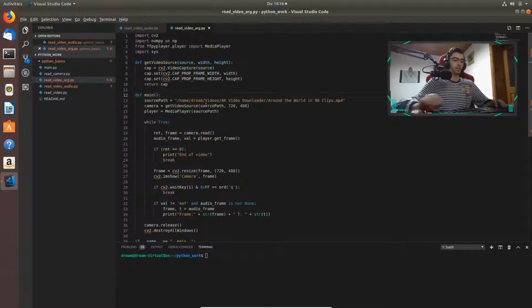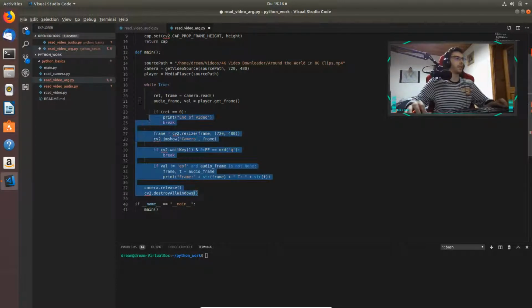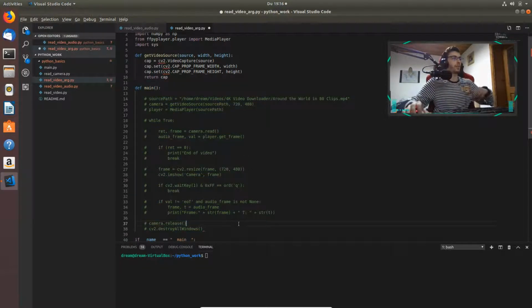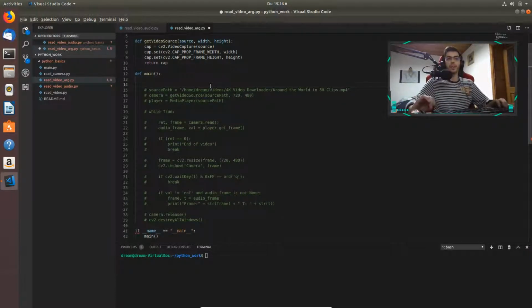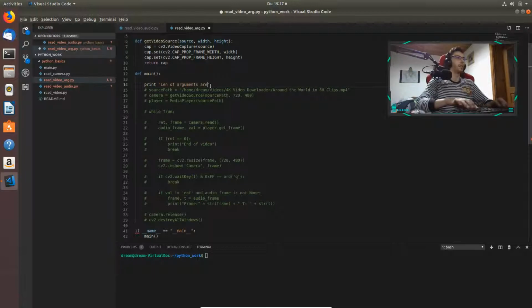So I'm thinking about commenting everything here by using Control key plus question mark. I'm going to select everything, then I'm going to comment everything. And before that, I want to get the run application arguments. So I'll do some prints here. First print will be the length of arguments. So length of arguments are.